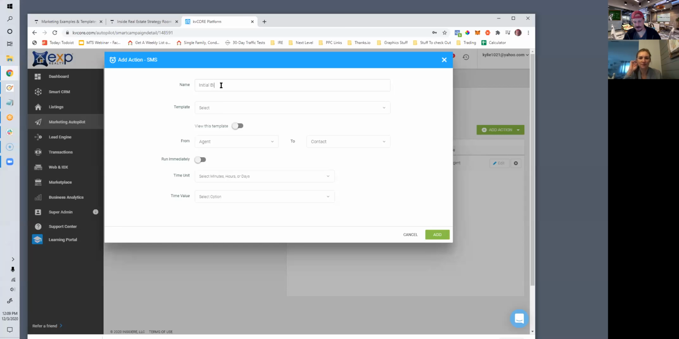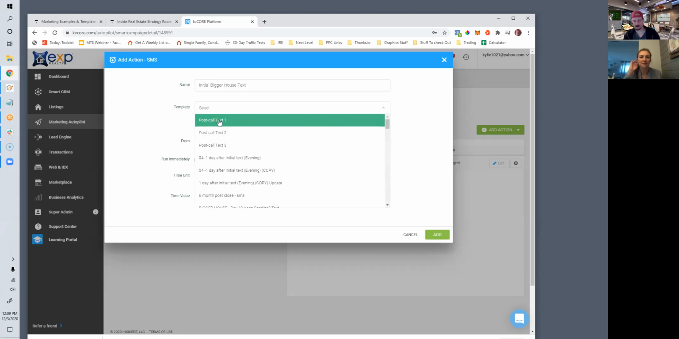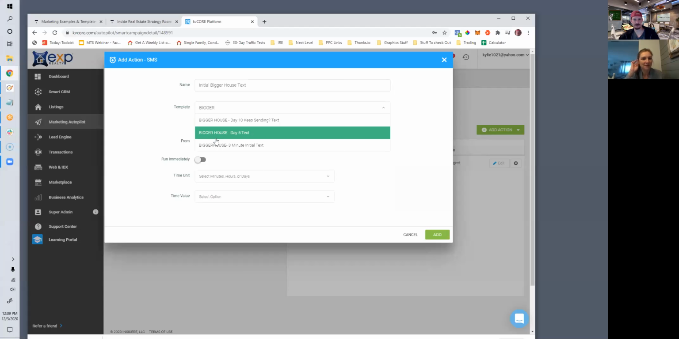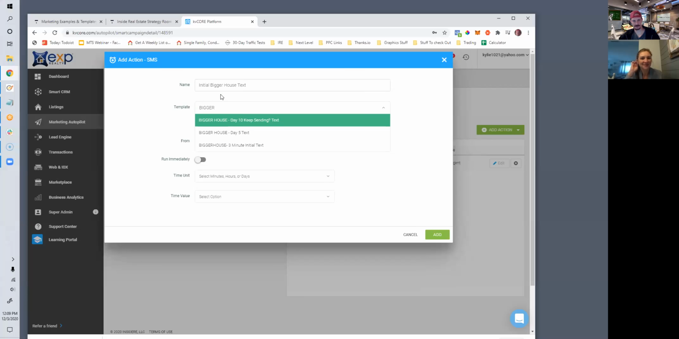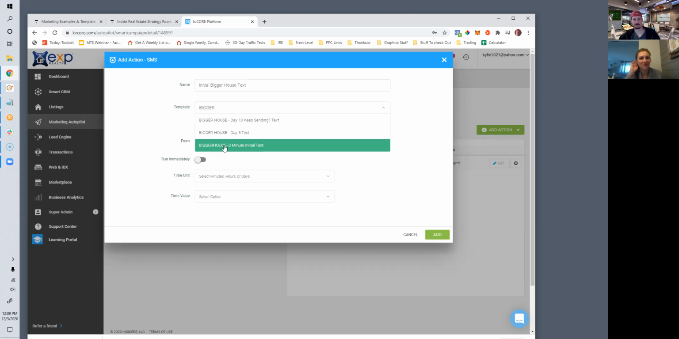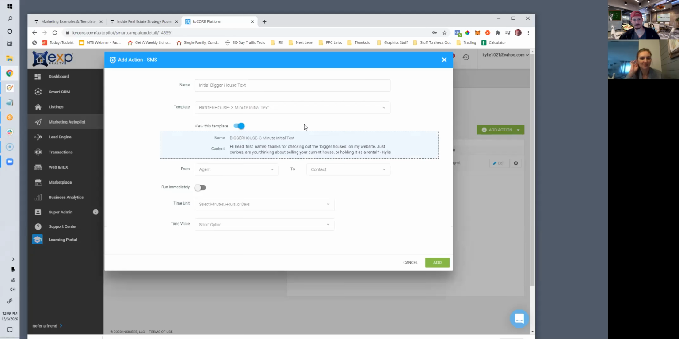Initial bigger house text. All right, we'll just name it that. I wrote these this morning, so everybody didn't have to watch me write them. We have these templates sitting inside the mastermind, a rough version of them from a few weeks ago. So my first 3-minute initial text is this.